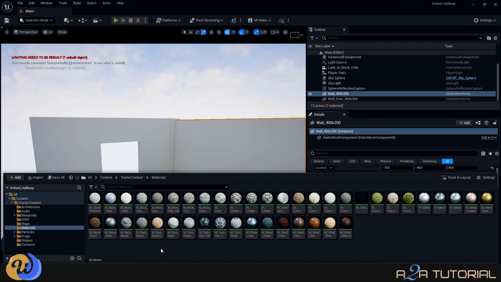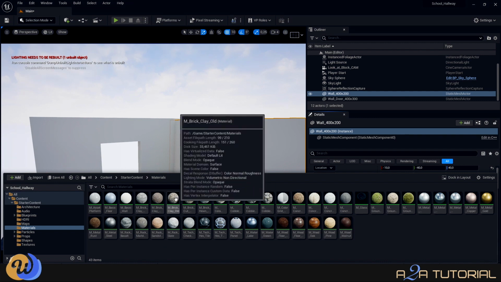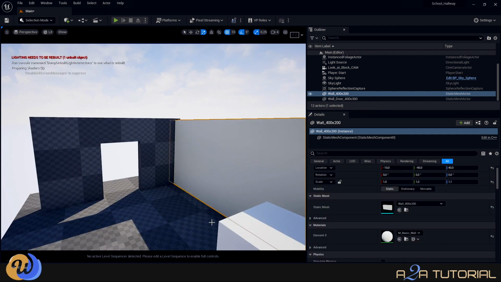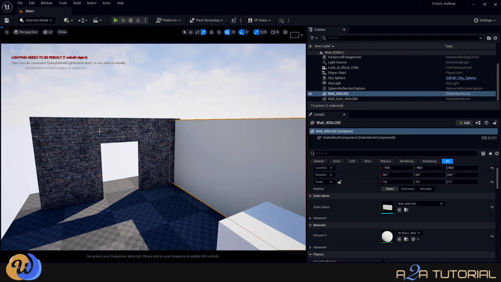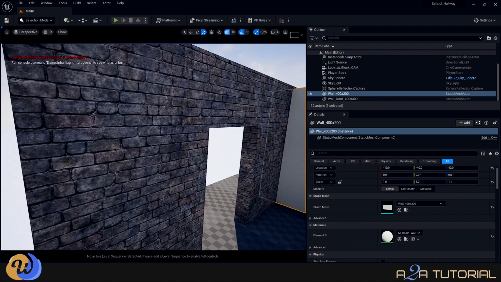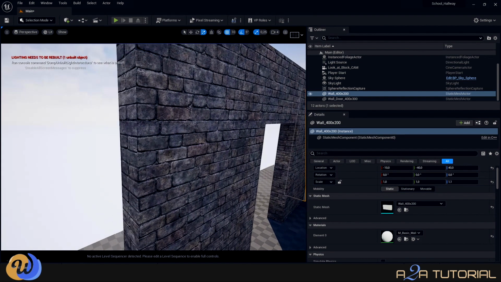Alright, let's quickly drag some of these materials onto our walls here. Alright, I'm going to choose this old clay brick material. I'm going to just drag and drop that onto this wall. Look at that. I mean, I've been doing this for so long, but it looks amazing. The quality out of the box is actually incredible. You can actually see it in 3D here.